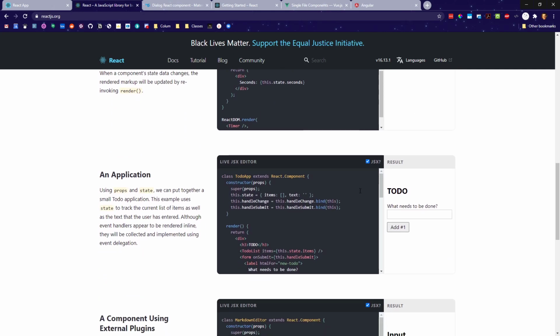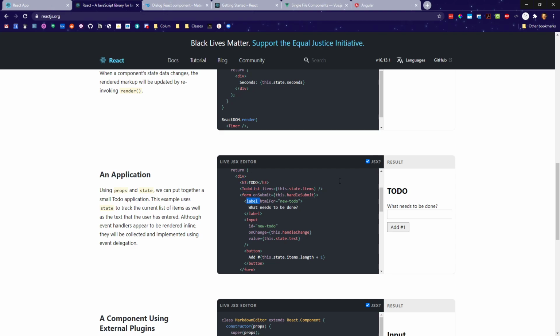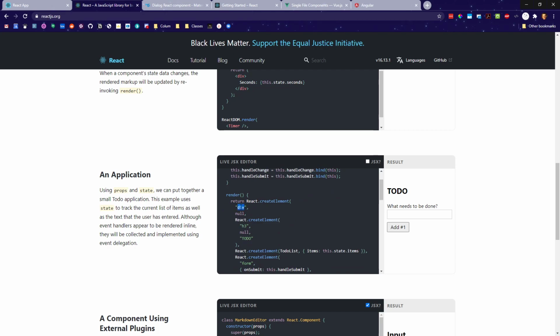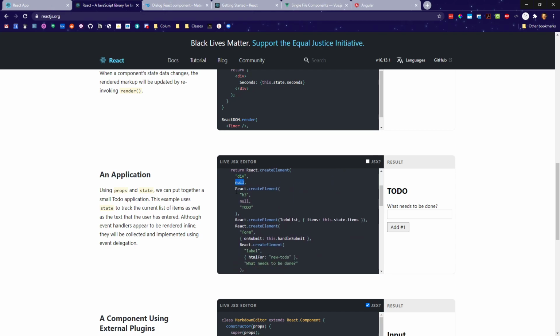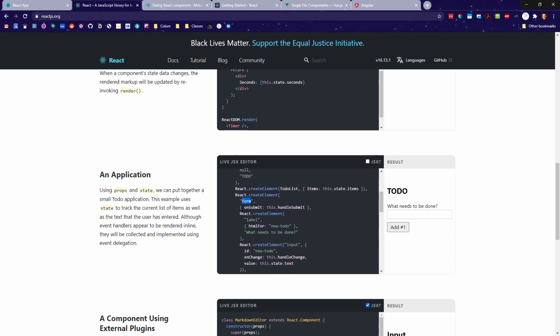Like if we scroll down to the to-do application, and let's look at the markup here. So we have a div with an h3 as a child, and then this to-do element, and then a form, and then a label as a child of that form. What it gets translated into is this React createElement that says, here's a div, no attributes, and then as children, it should have all of these things. And then if we scroll down to our form, we can see that it's creating a form. It has these attributes and then has these child elements.